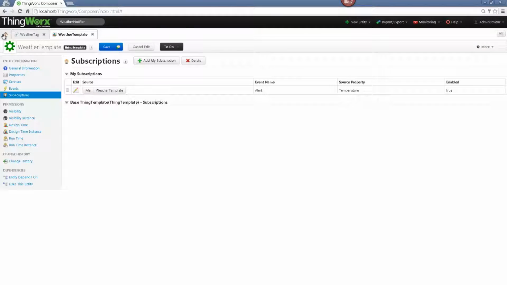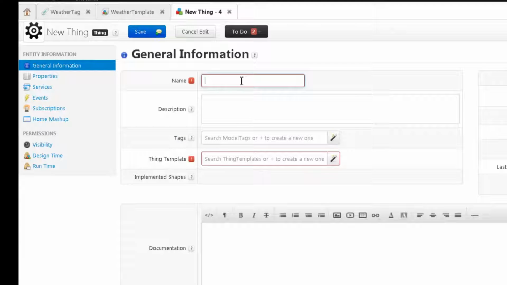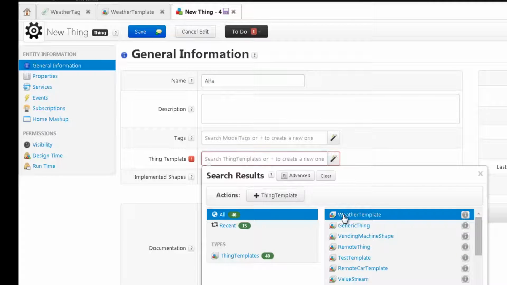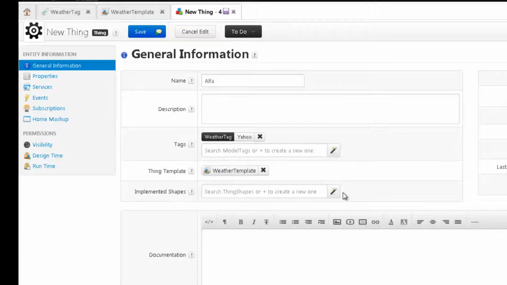Now we have created the weather template and added a service and one subscription. Now let's create our things. So I will go back on the Explorer, cursor over the things entities, and click the plus sign. Let's name our first thing, which is actually a farmland location, Alpha. Select the weather template as template and tag it with our model tag.